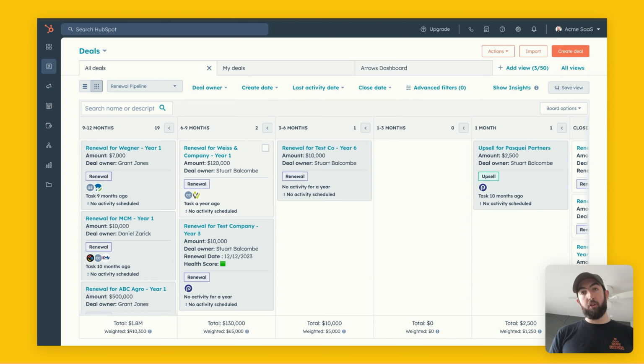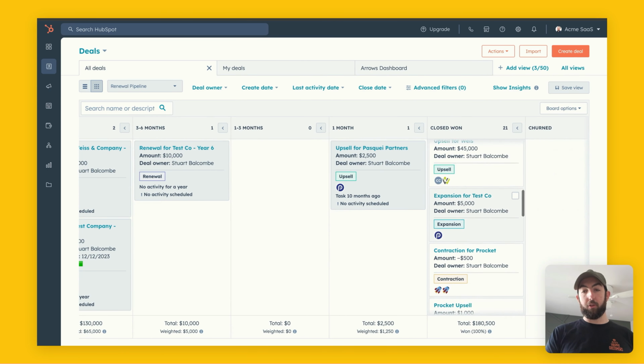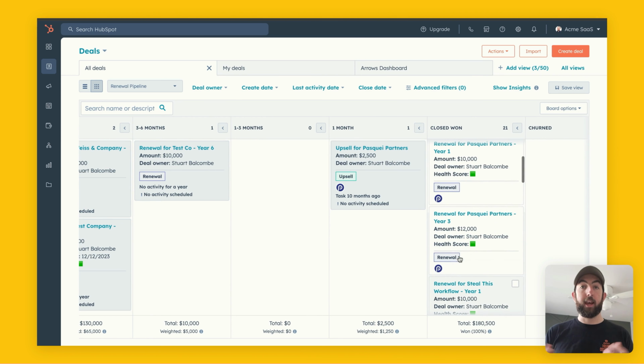And you could choose to manage your expansion revenue in either of those places, or you could choose to use an entirely separate pipeline exclusively for new business opportunities that come after the initial sale. But the most important thing is that we're able to distinguish between our different revenue types in the pipeline. So you'll notice here we have renewal tags, we have upsell tags, and if we go through some of our closed won deals, we also have expansion and contraction tags in here as well.